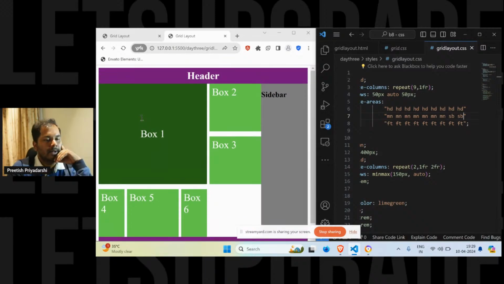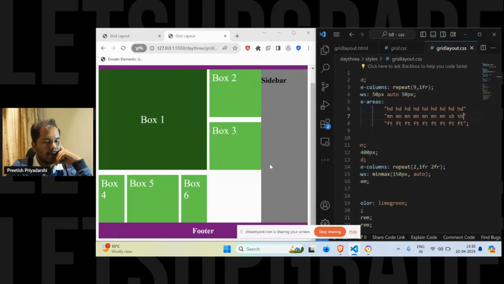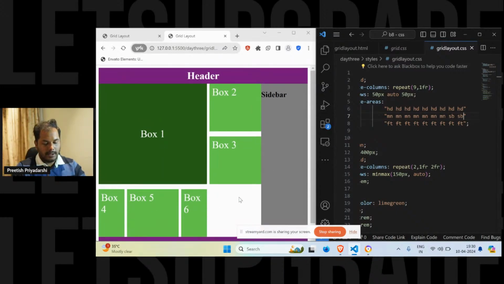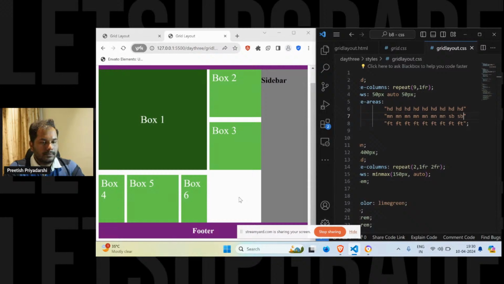Here we have built a certain layout where we have the header, we have the box 1, 2, 3, sidebar, and this is all the elements. So this is how you can create a page. You can create a layout using this grid layout. Okay, is it clear? Are you able to understand how the things work? So that's it for the grid layout.